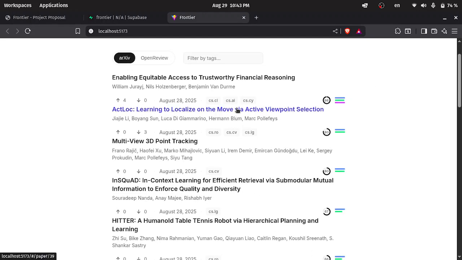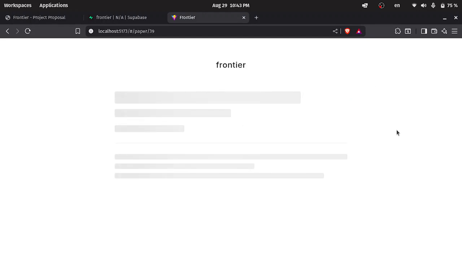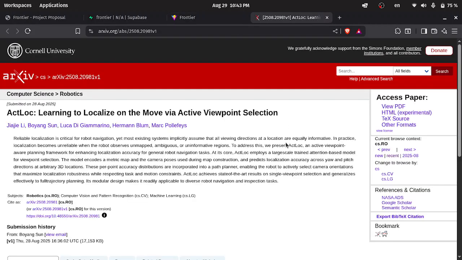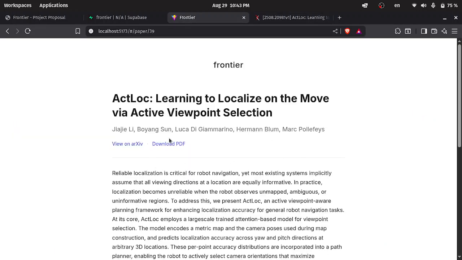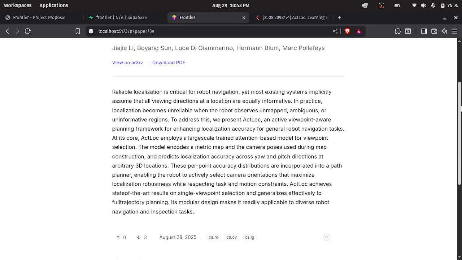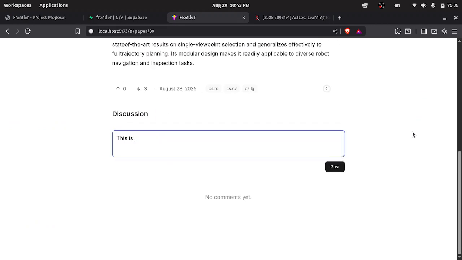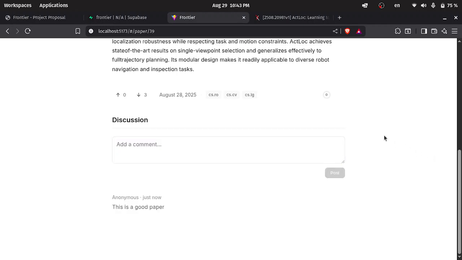Okay, now I can click on a paper and I can go to the arXiv homepage or the abstract link. So if I just click that, it takes me to the main page on arXiv. I can also download the PDF. The abstract is present and I can leave a comment here. So I can say this is a paper. And this will be stored in the database.